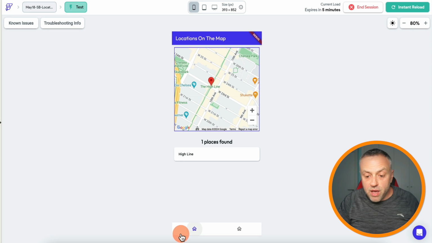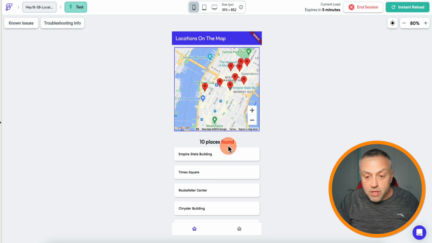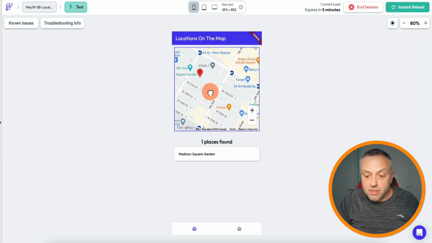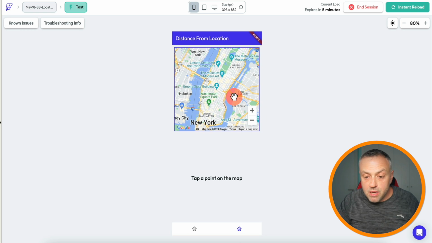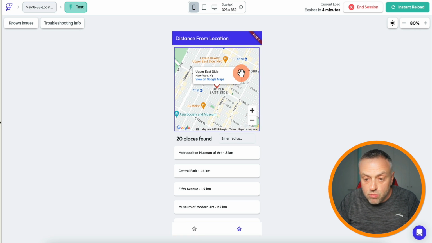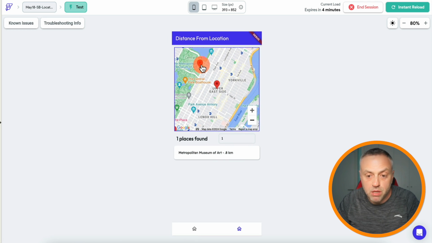And as a result, we have this really cool flow, right? We can zoom out and we can see 10 places near me. I can zoom in and I'm going to be seeing just Madison Square Garden. I can come back here and click here and I'm going to be seeing all the places here. And let's say I zoom in and I only care about within 1 kilometer, and I only see this Met here. So if I zoom out, this is the Metropolitan Museum of Art, which is less than 8 kilometers from my point here, okay? So both of these features are super useful.